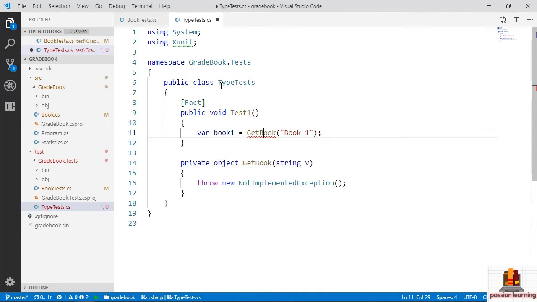I've shown you this tip before. This will generate that method for me. Notice this is a private method, and that's fine. Remember, you can also leave the private keyword off, and that's the default for a member. By default, a member is private.